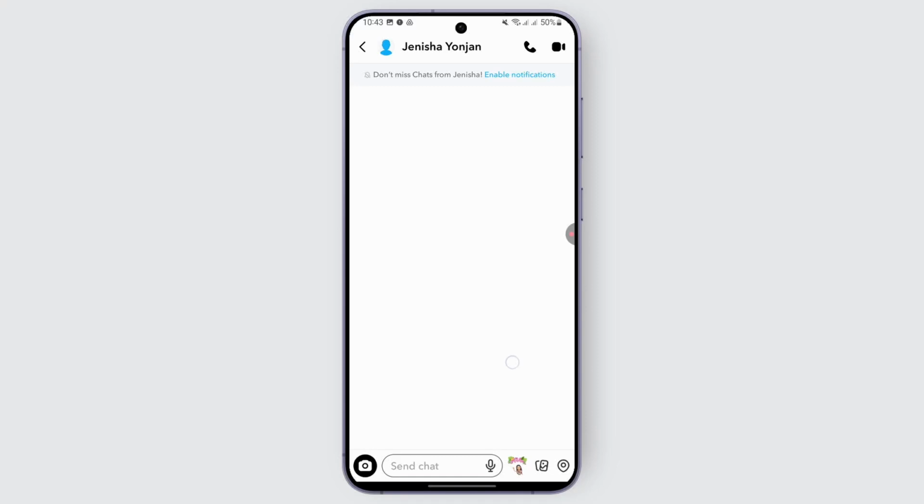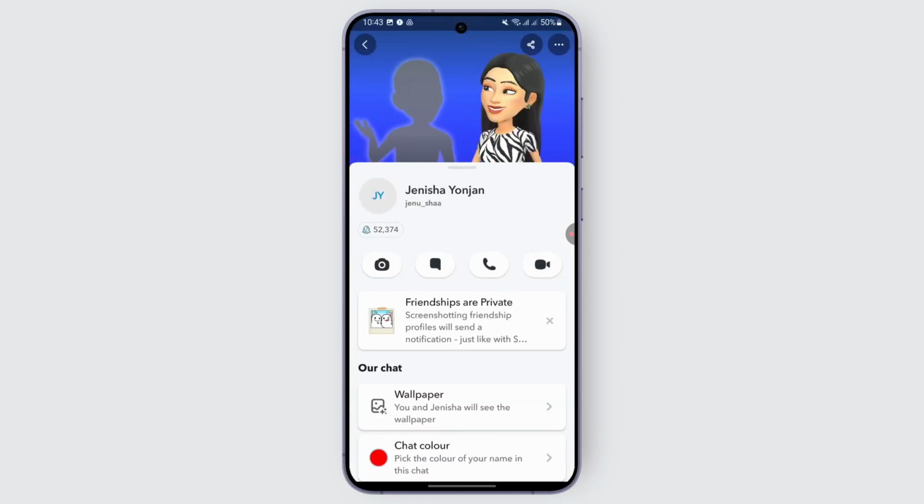So you may just head over and initiate the call, and that way you can know if someone is busy on a Snapchat call or not.